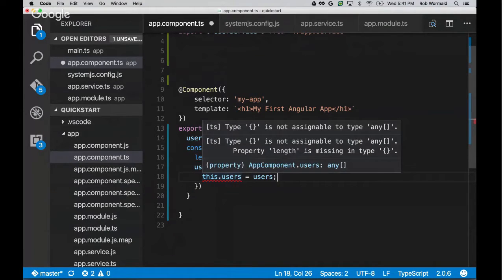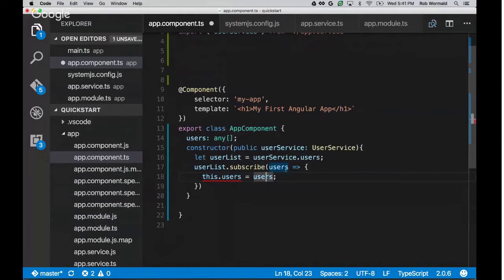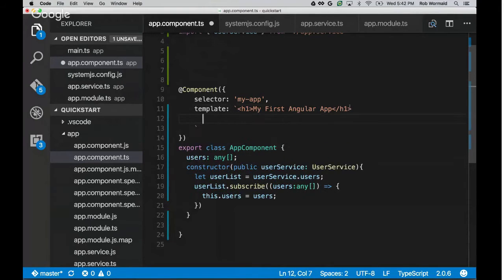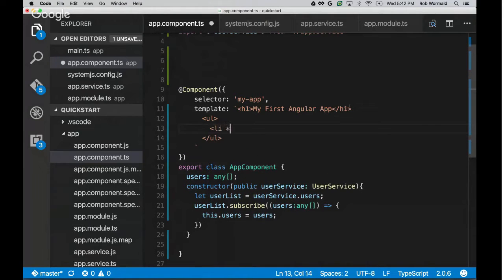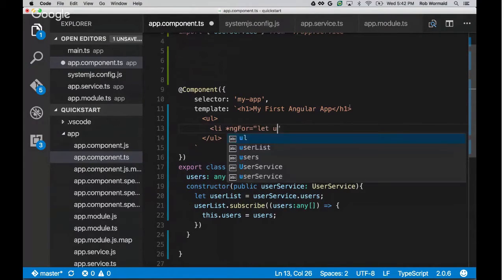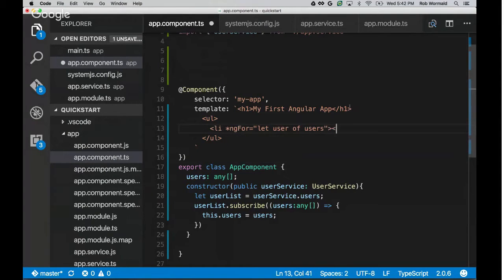Why are you complaining here? Because are we within the subscribe? Let's do that. I should really not be lazy and go back and type that. So again, I'm getting a list of users out here, and I'm just assigning to this.users. And then in my template, it's very simple to go in here and say, let's do an unordered list. Holy cow, I'm really not able to type today. That's fine. And do li, we'll do an ngFor, let user of users, and we'll just go ahead and log out the user.name.